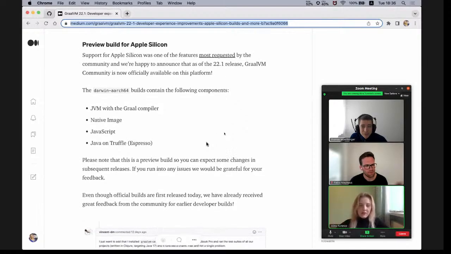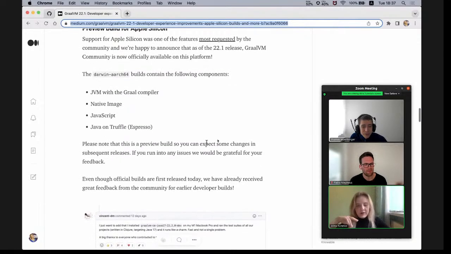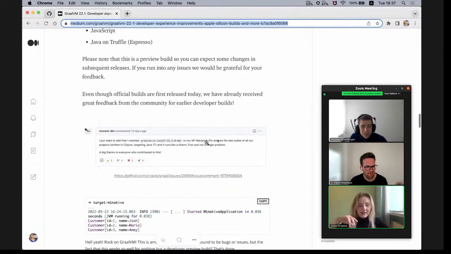So now you can get them from our official builds, and they would come with the following components. You get JVM with our compiler, you would get native image by using GU, you would get JavaScript and Java on Truffle, and support for other components, such as, for example, Python, Ruby, and so on is on the way, because we also have to implement the LLVM runtime. This is the first release when it's actually available, but we already heard a lot of great feedback and happy community members using those builds.